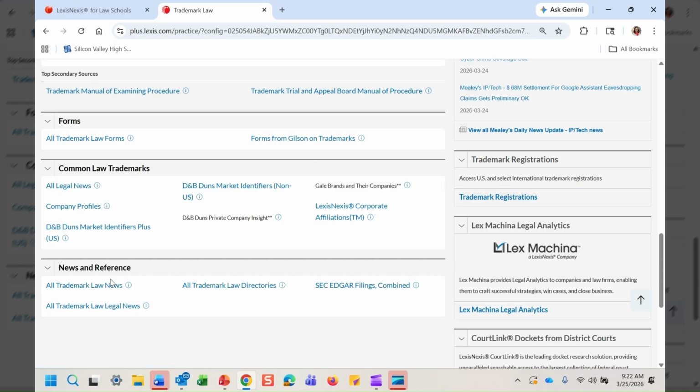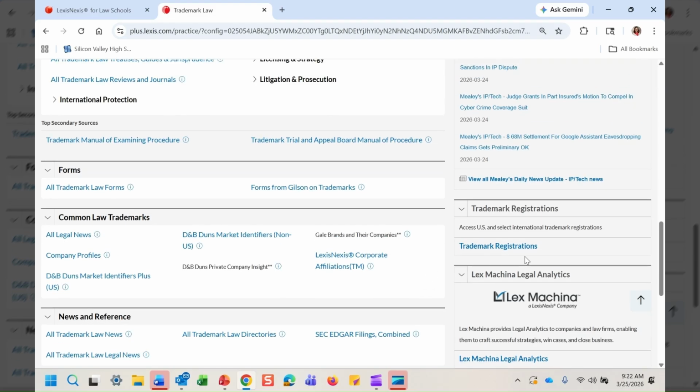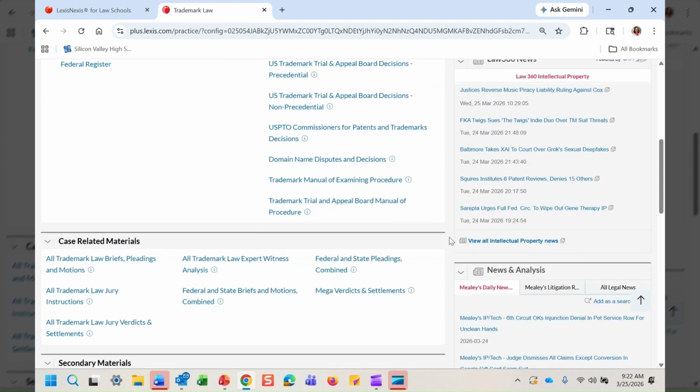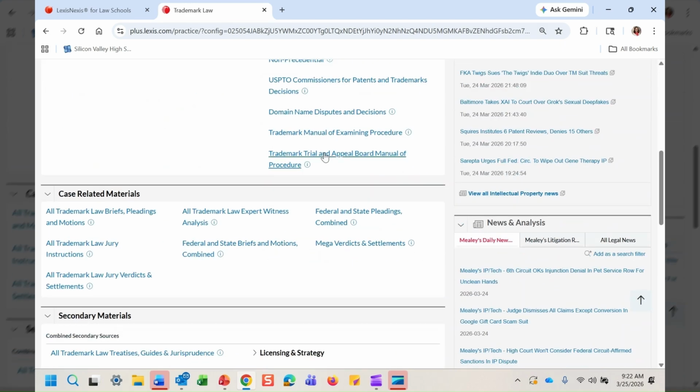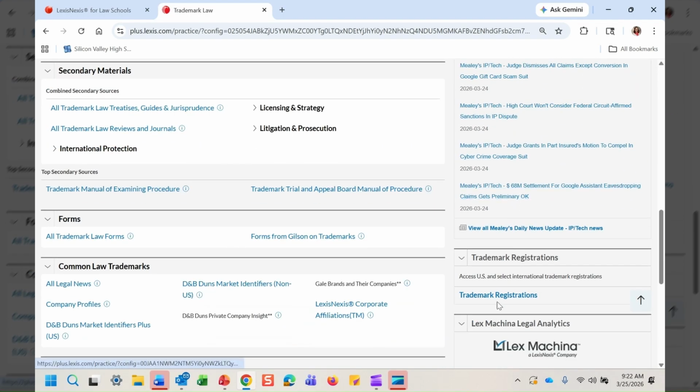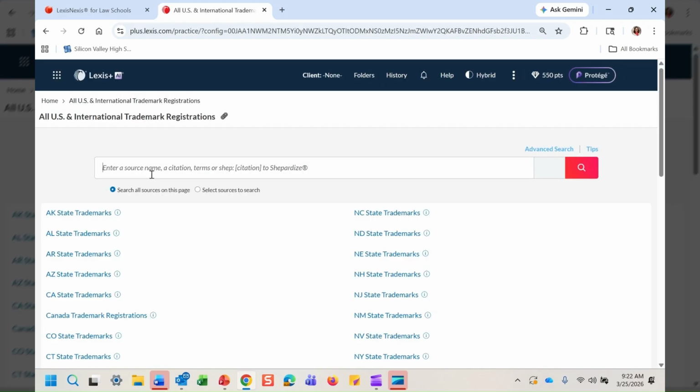regarding companies, news, and finances. But the place I want to make sure you guys know is right here, called trademark registration. So again, we are here in trademark law under the practice center, and here's where we can actually search a particular trademark. So I came in a few minutes ago and practiced using this.